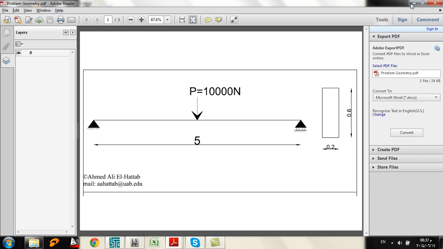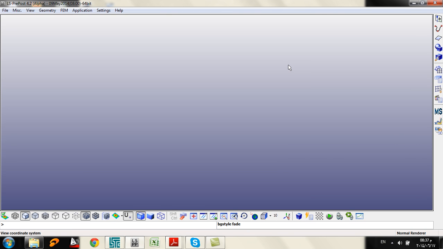So to do this in the LS Dyna, first we are going to make a brief introduction for the tabs here in the window. First we are going to start with these tabs. These are the geometry tabs. Most likely they are used to create a geometry in order to make an element after that.